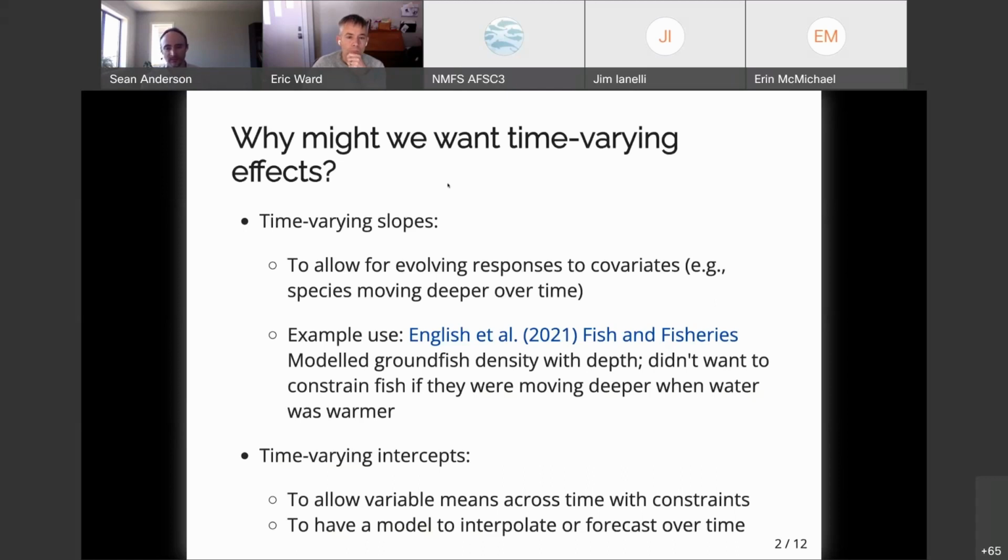An example of this is a paper that Foligno led, recently published in Fish and Fisheries, and there we were modeling groundfish density with depth, but we didn't want to constrain the fish if they were moving deeper when water was warmer, because that was part of the main hypothesis we were testing in the paper. Time varying intercepts could be allowed to allow for variable means across time with some amount of constraint.